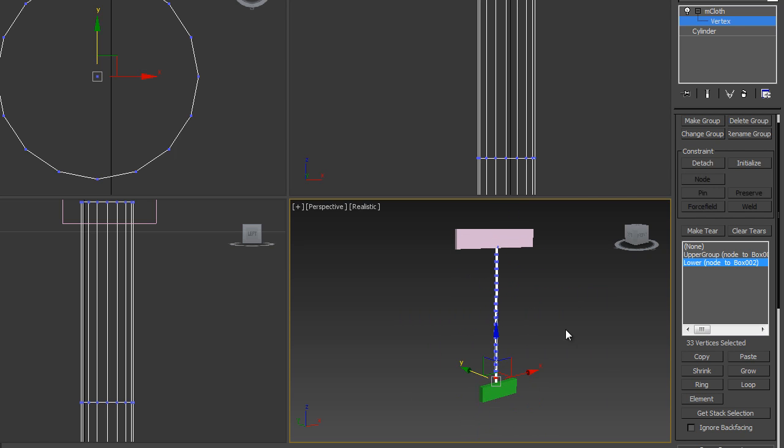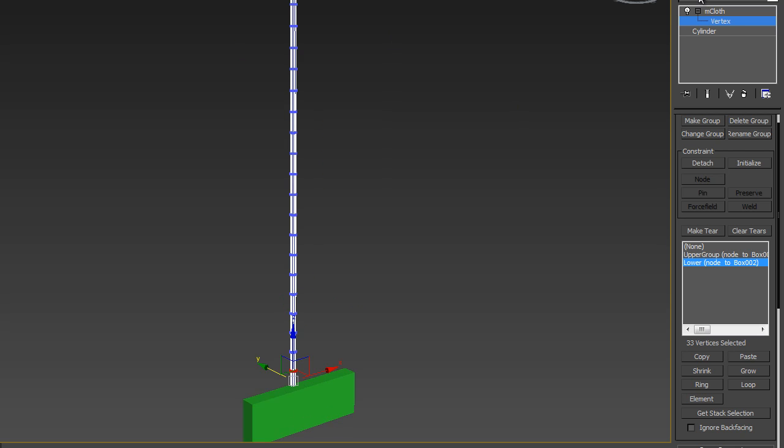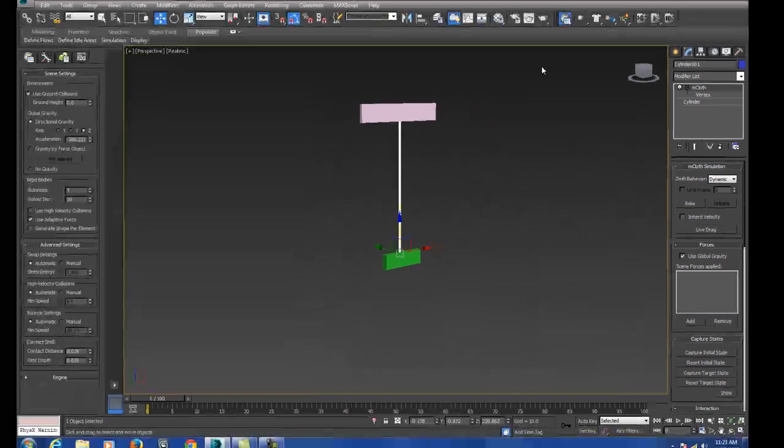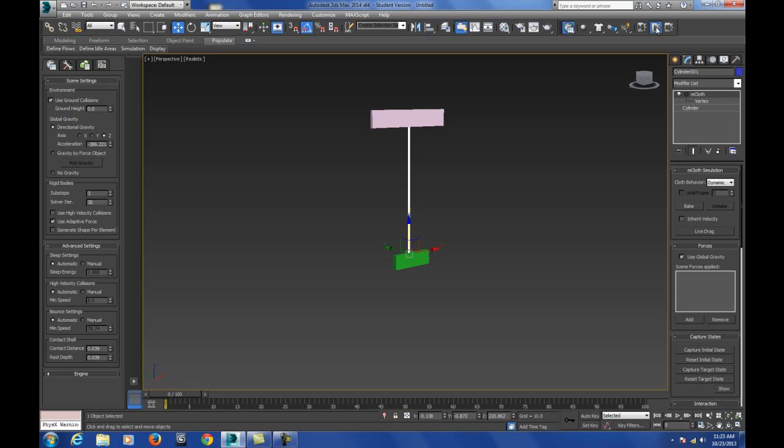So now when we take a look at this, and we go back out of the M-cloth here, and we do a simulation, I'm going to hit play, the object's going to fall and stretch.